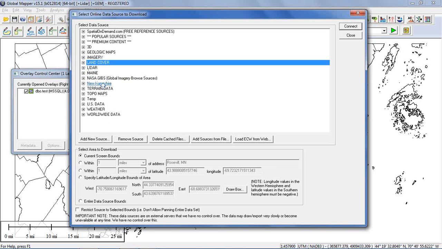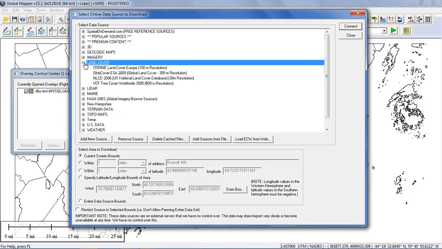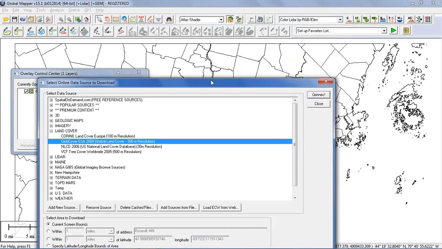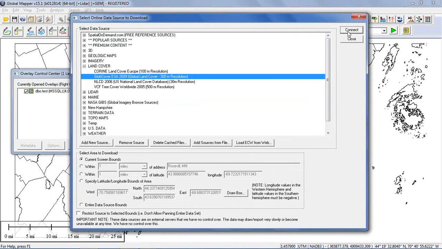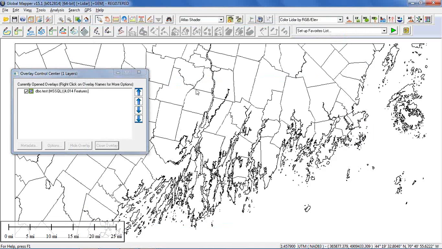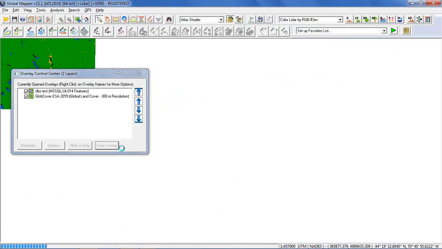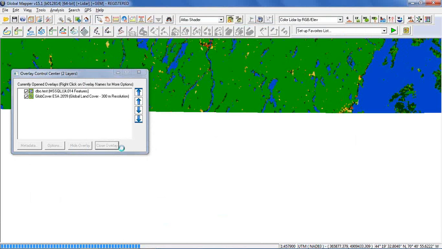So you can add your own categories in here, but you'll notice that we have a number of pre-configured, including land cover. Now, we're going to try to pull in some data here. There's no assurance that our bandwidth or the availability of data will work, but we'll try. One of the new sources is our Globe Cover ESA. This is a global land cover data set. It's got 300-meter resolution. I'm just going to pull it in for the area on my screen right now. We'll connect and see if it will actually work for us. And if not, we will abort. Oh, there we go. It looks like it's actually working.